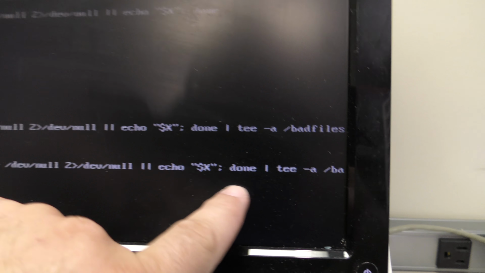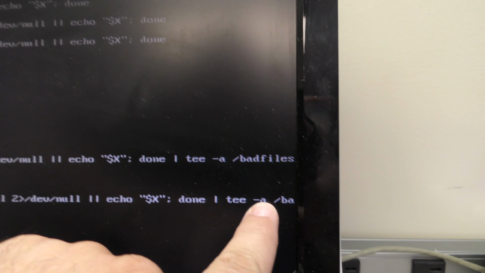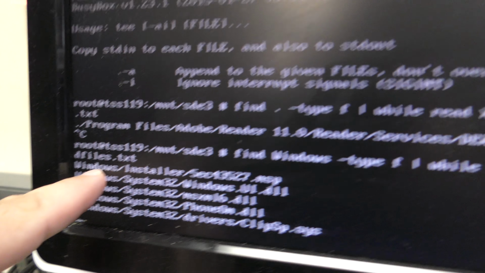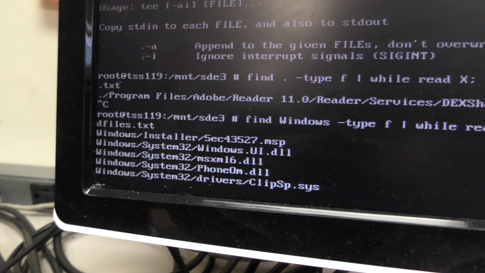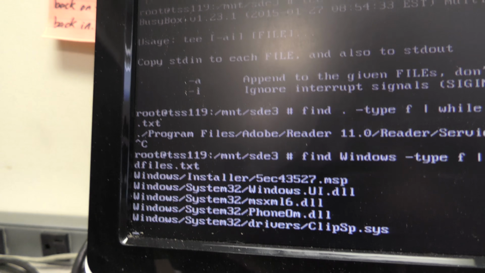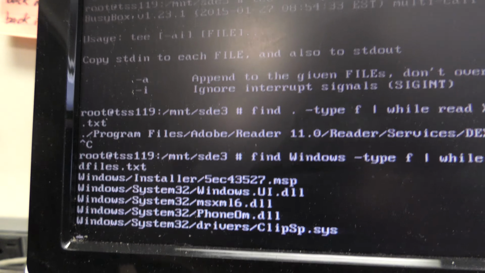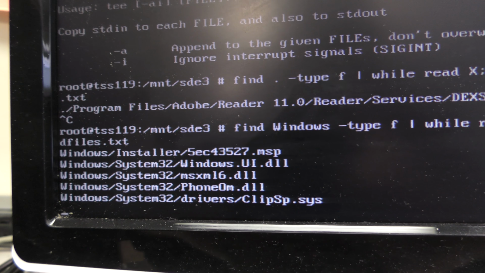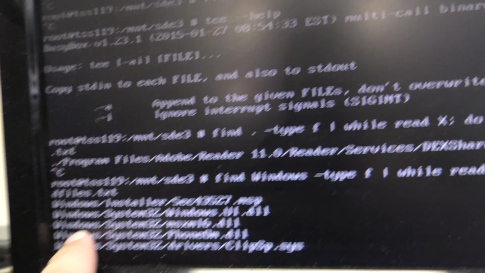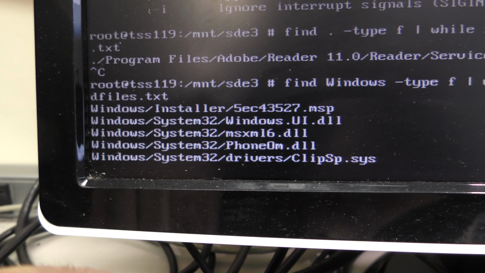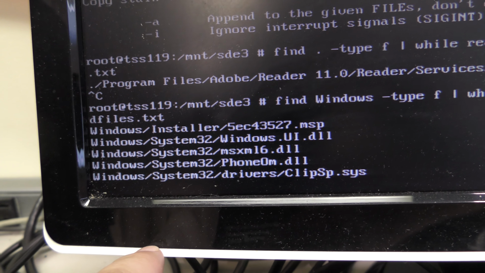But what we do is we take that echo and we pipe it through tee, append, and I make a file called badfiles.txt, which means it gets echoed out to the terminal and gets put in a text file that I can refer to if, say, it scrolled off the screen and I changed terminals. So these are some of the bad files, and I can see now why they were getting a blue screen about an unexpected I/O error.